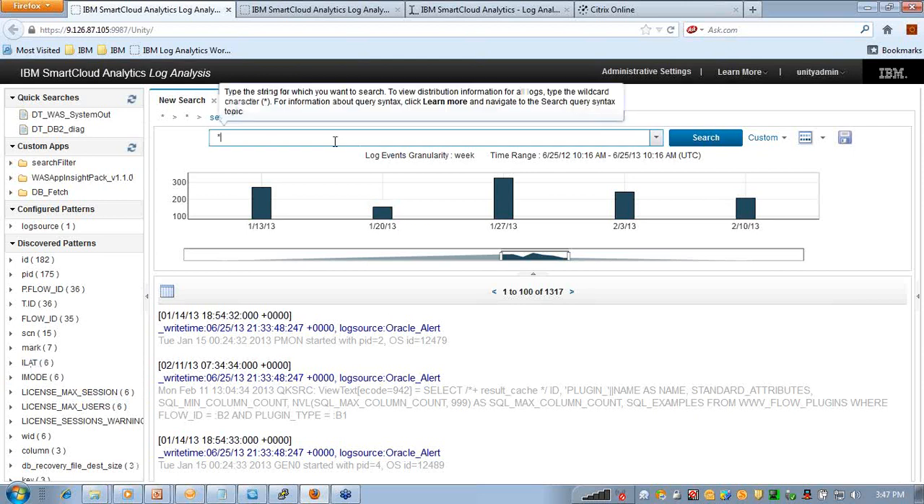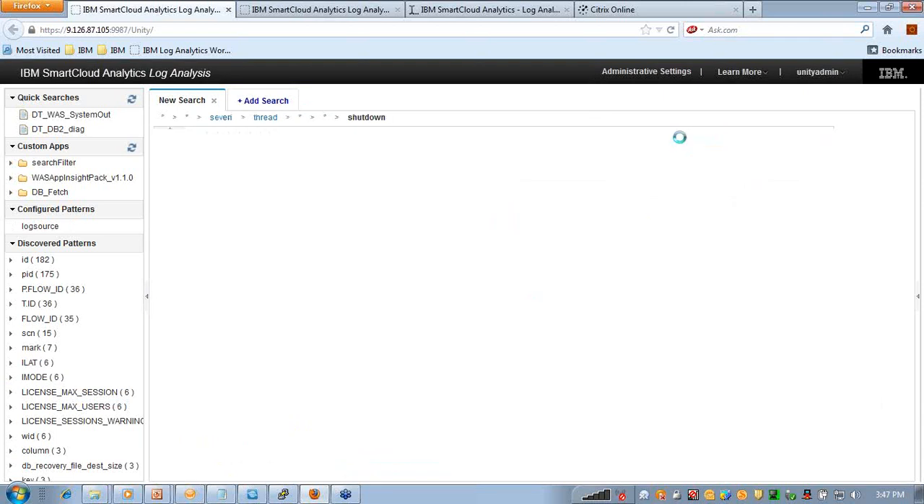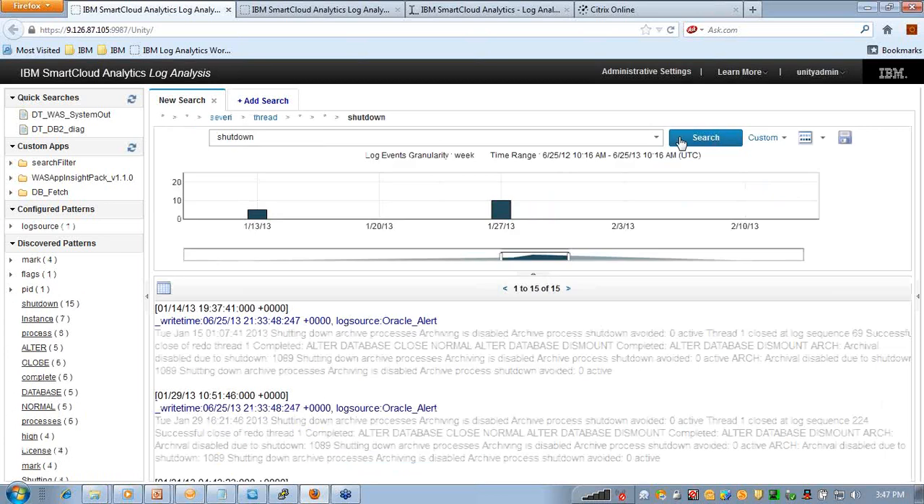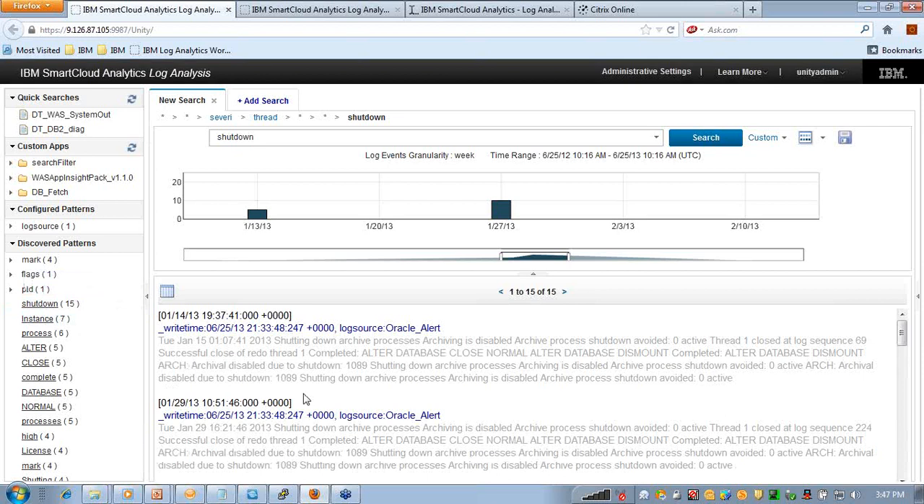Another option you also get as part of this is free text search. For example, if I want to know how many times Oracle was shut down, I can search for that data and see how many times it was shut down. Based on whatever you enter, the generic annotator goes and finds more patterns on top of it. For example, you know that now there were 15 instances of shutdown in this log file. Similarly, you can apply the generic annotator to your web logs, your MQ logs, your application logs, any other logs which have a timestamp.